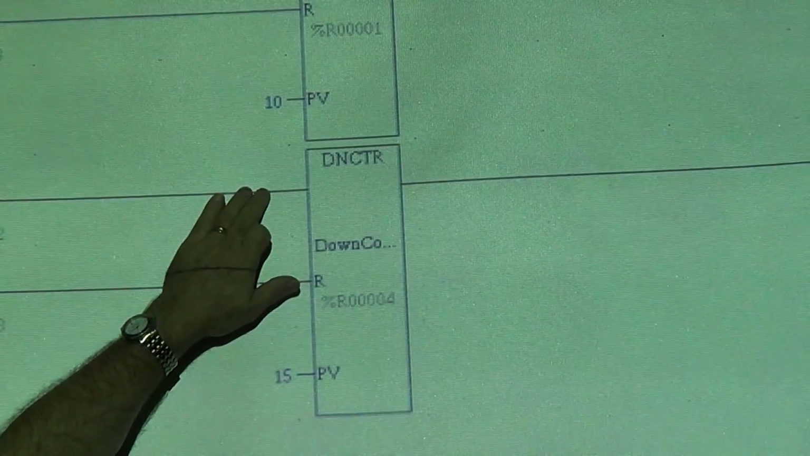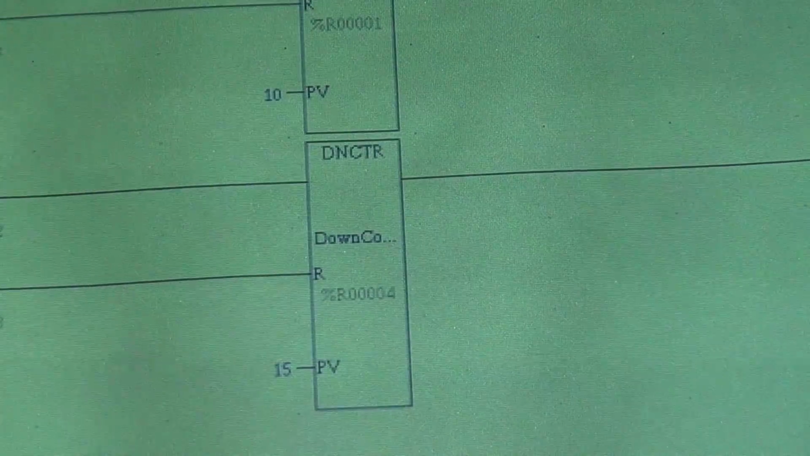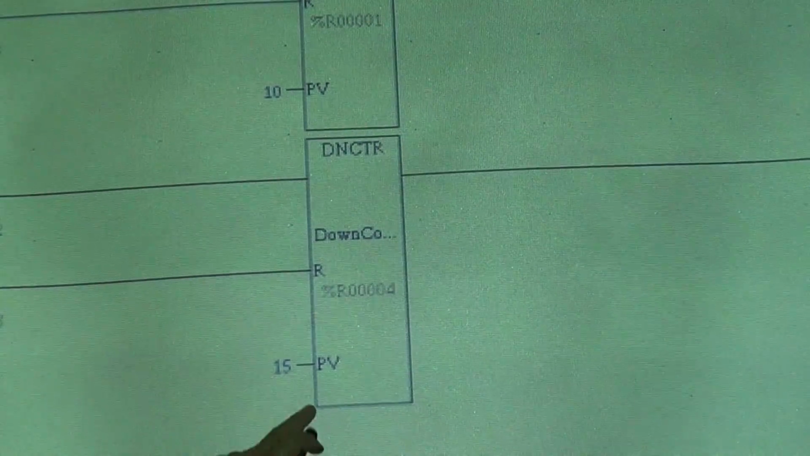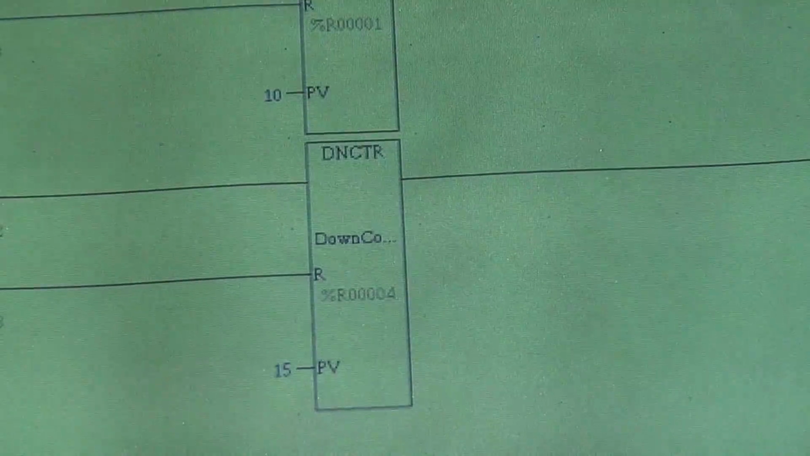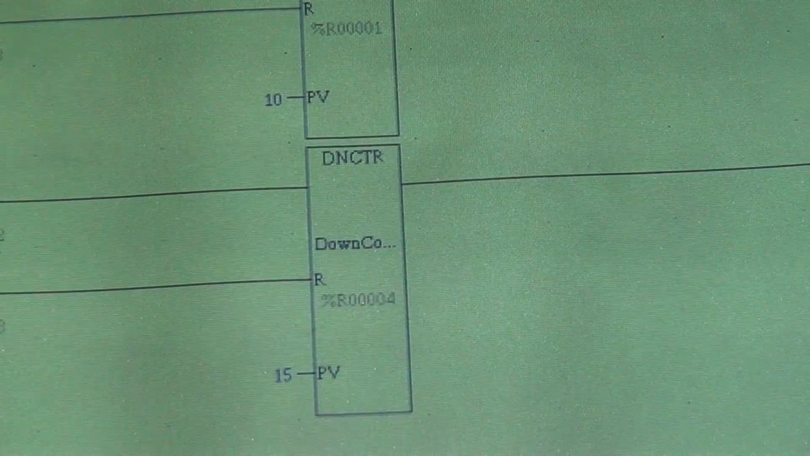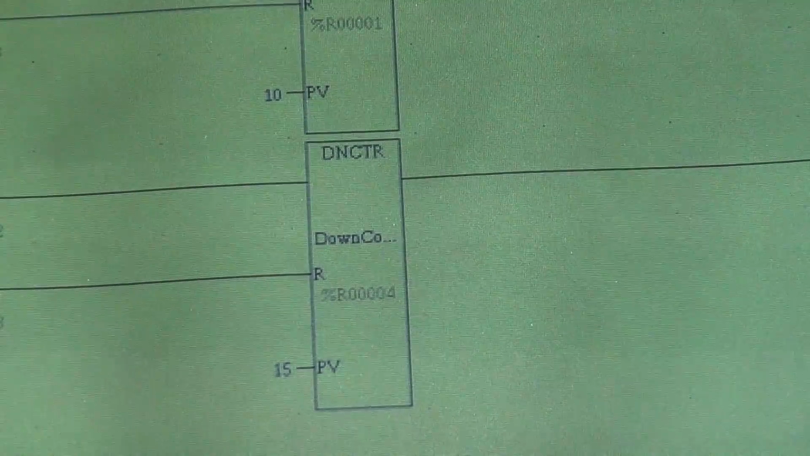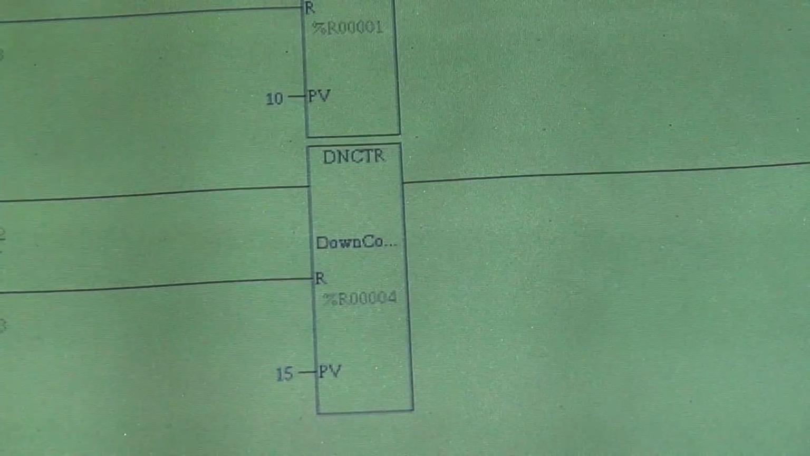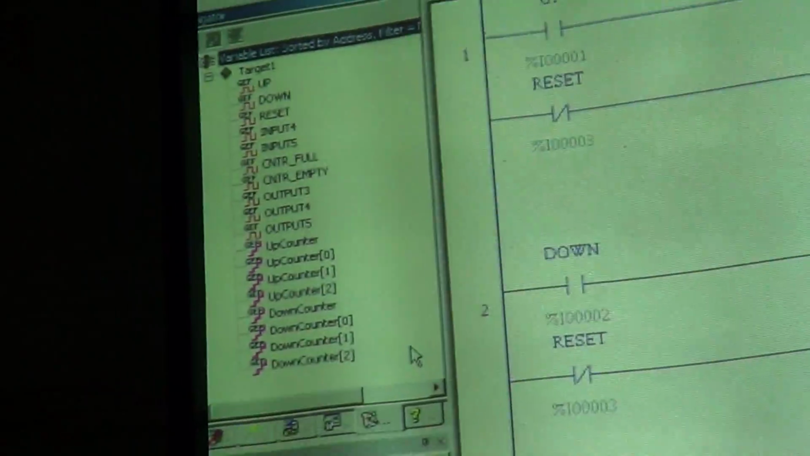So, you've got your input, cause the trigger. You've got your reset, that'll reset the counter. And then you have your PV. Now when you're setting up your counters, they're just like timers as far as memory usage. You have 3 registers you have to use for each counter.